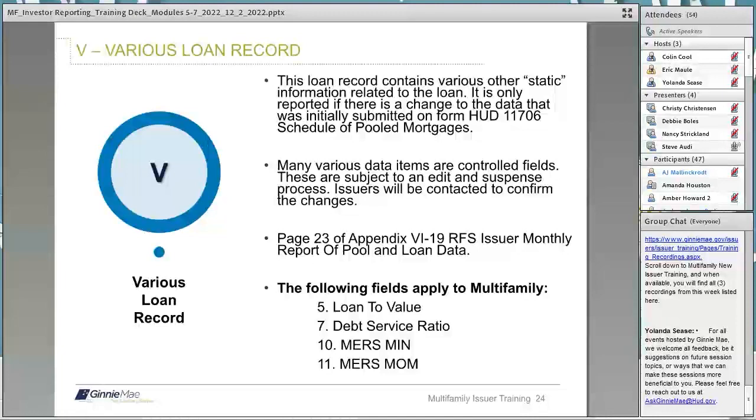This is similar to the sensitive record, but there are a few differences. With the various loan record, there are 25 fields, and only 4 of these apply to multifamily. So there shouldn't be reporting for the other set. The ones there at the bottom: field 5, LTV; field 7, debt service ratio; field 10, the MERS MIN; and field 11, the MERS MOM.